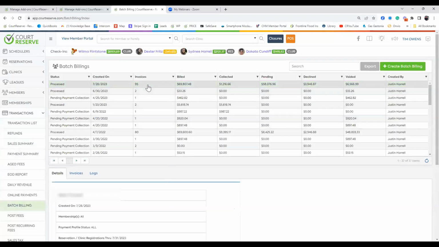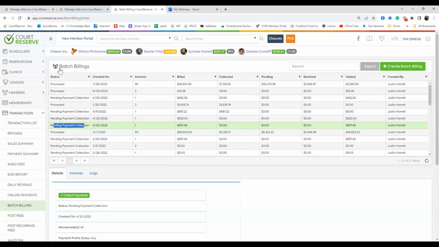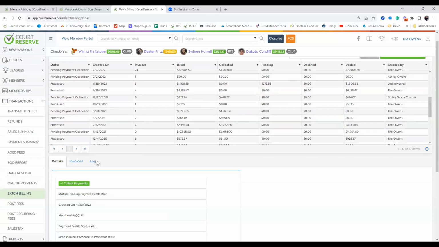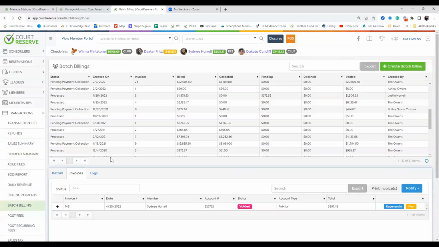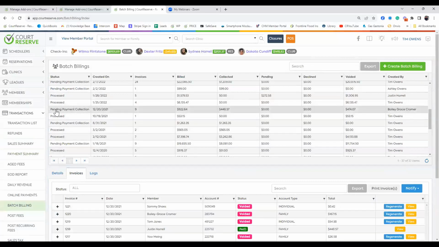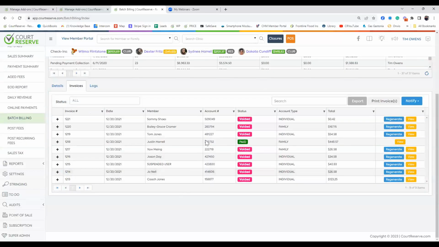And then you can see here, now this is my test account, so that's why we have a lot of pending payment collection. But you can click here on the left and see details about the batches I've sent out. You get to come in and see the individual invoices. Let's take a look at this one right here. It's got a couple more. So if you want to see voided invoices, or if you need to regenerate an invoice, and if you want to notify your members, hey, don't forget, we're sending out invoices today for our summer initiation club fees.